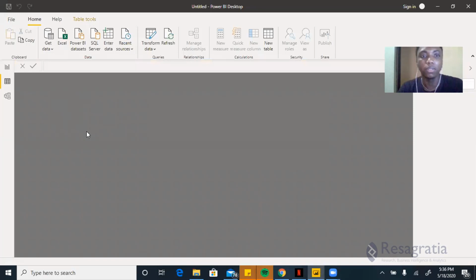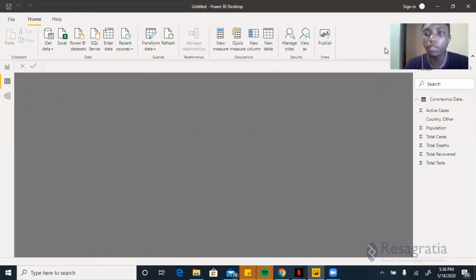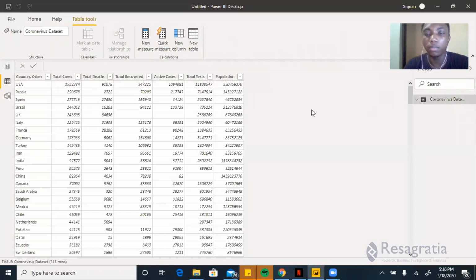Okay, so it loads, and then here you can see our table, otherwise our data set that we've loaded to Power BI here. You can see all the columns that we have. You have one first column for country, the total cases, total deaths, recoveries, active cases, tests, and population.